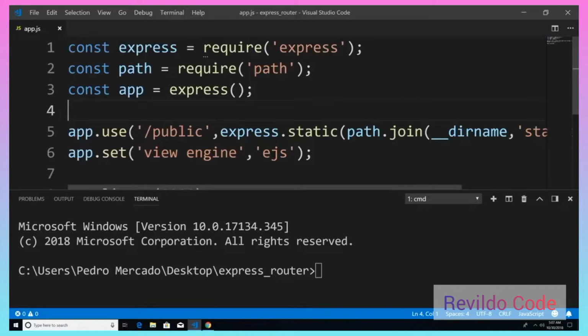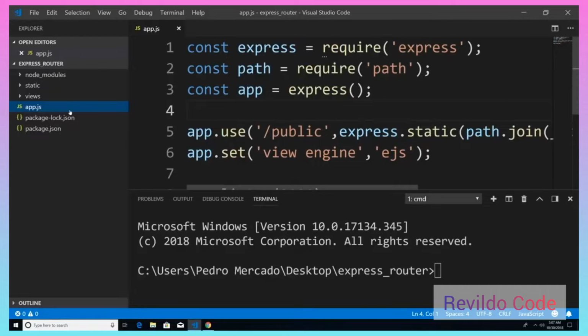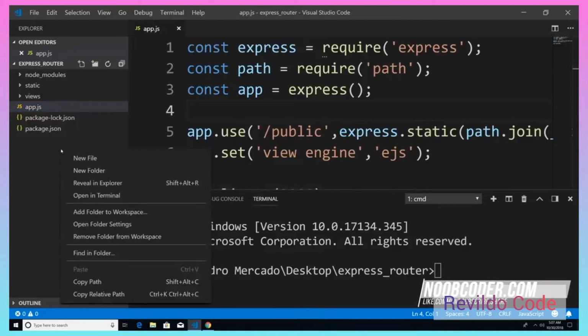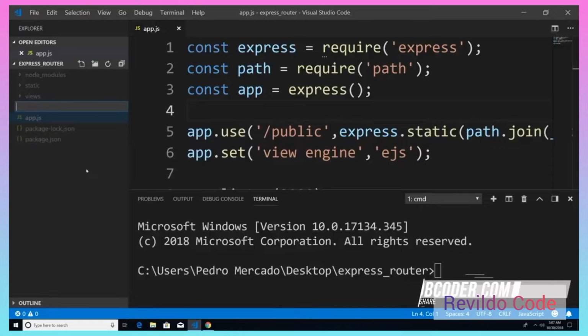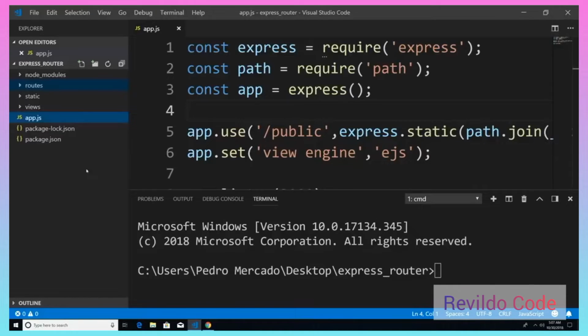So to get started, I'm just going to hit Control B to bring up our Explorer. I'm going to create a new folder to store all our routes. So I'm just going to right click here, new folder. Let's call it routes. And we're going to create a new file called people. So this is where we're going to store all our people routes.